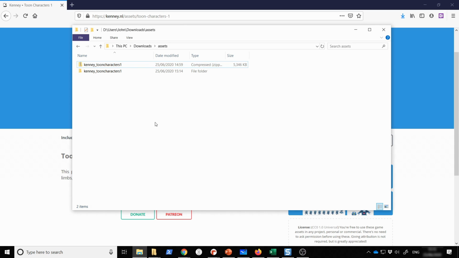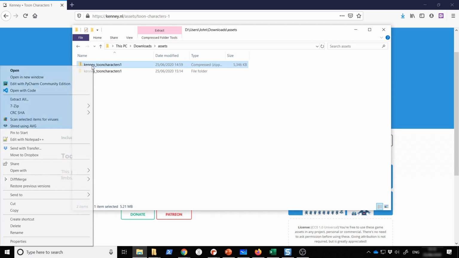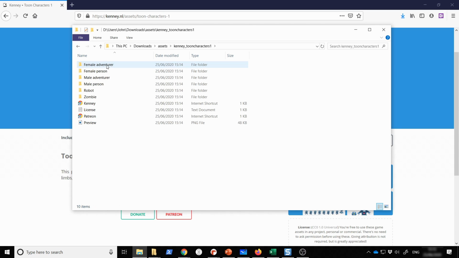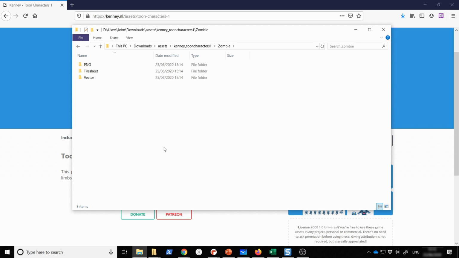So now you can see I've got a file and a folder. This is my original compressed zipped file. I can actually delete this now if I want. I don't need this anymore. I've unzipped it, or extracted it, and it's created a folder for me called Kenney Toon Character. So if I go into that folder, you can see there's lots of information. In here I've got a folder for female adventurer, female person, male adventurer, and so on and so forth. I'll just go into zombie, and they're all pretty much the same. I'll go into the zombie folder and show it to you.